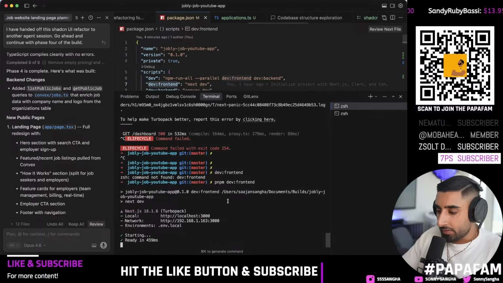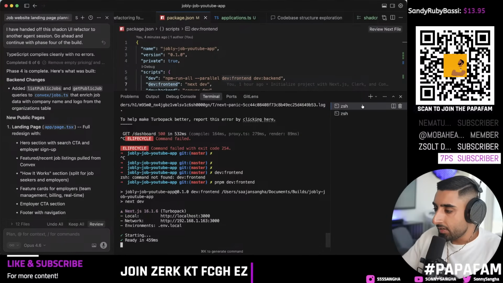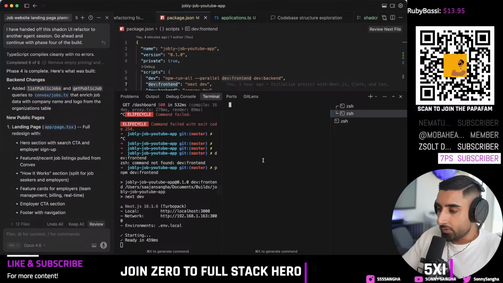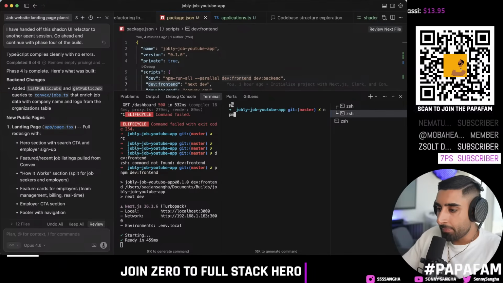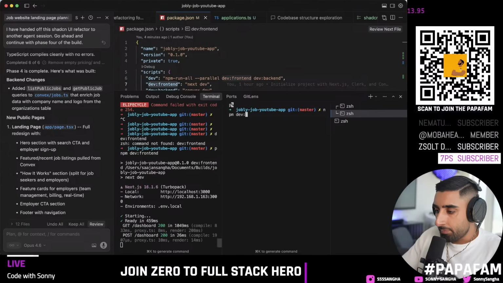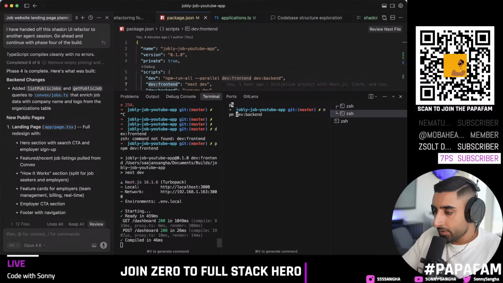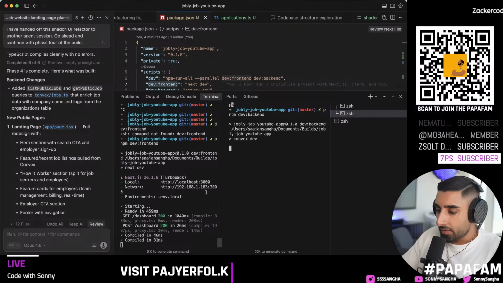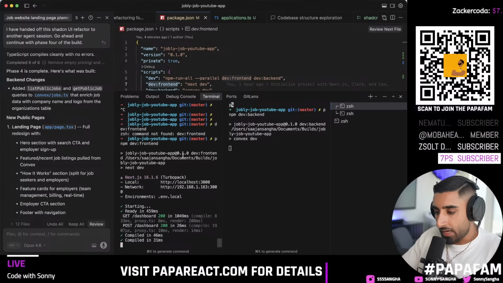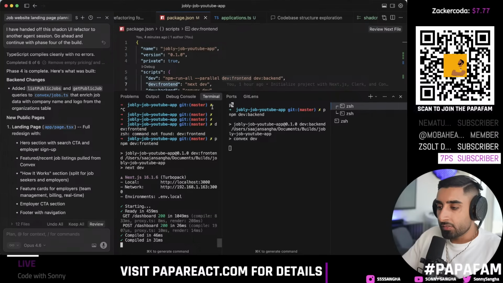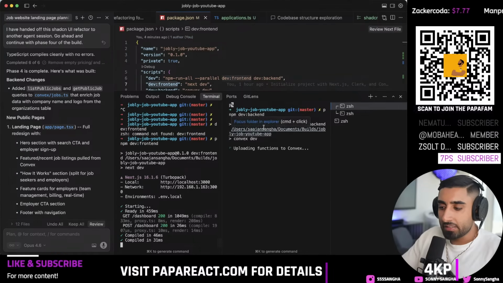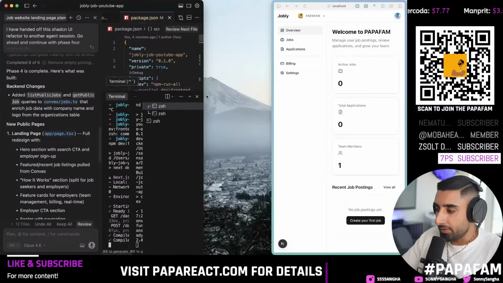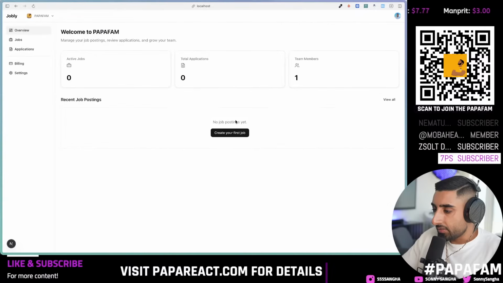And we can actually minimize that for a sec to give us more space. I can split this terminal and I can do the same thing. I can say npm dev backend. So now I've got my app running, my Convex running. So sometimes you just need to do it separately just to iron out that little bit of a glitch. So in this case, there you go. That's a bit cleaner now.